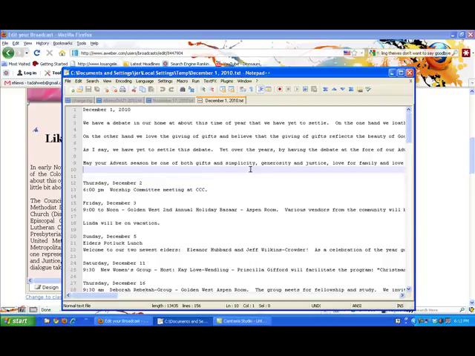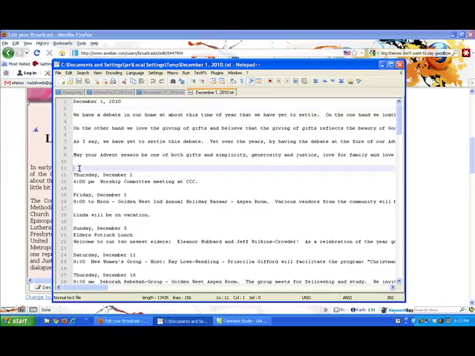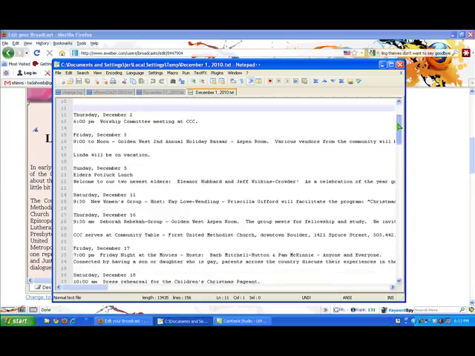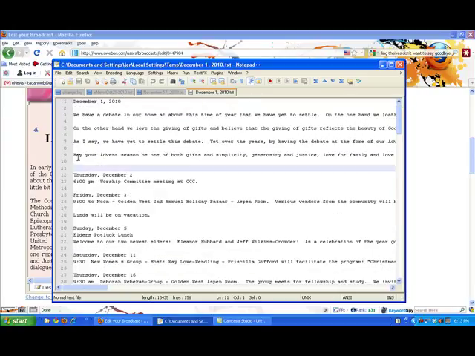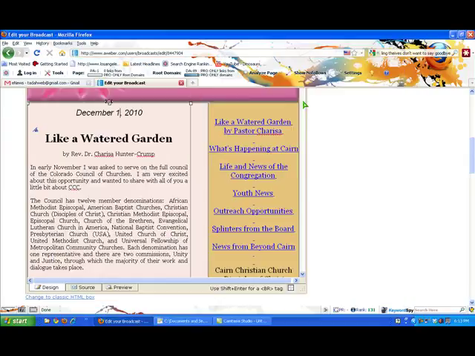One thing I would do, another suggestion just for your own guidance, is put the title above each section. So for instance, this looks like it is Like a Watered Garden. This with the dates looks like it's probably what's happening. So just possibly putting the title in each of these so you actually can easily tell what you're copying and where it needs to go in what section. So I'm going to copy this since this looks like it's Like a Watered Garden.